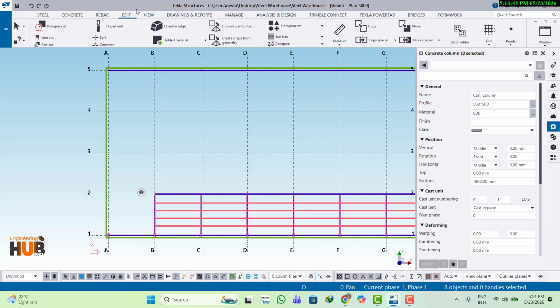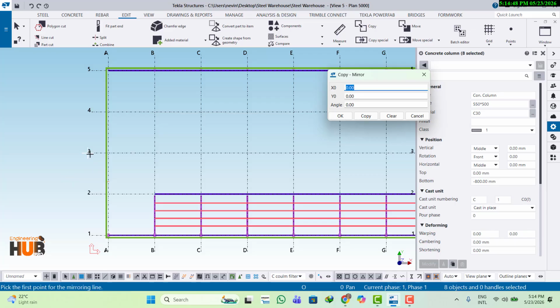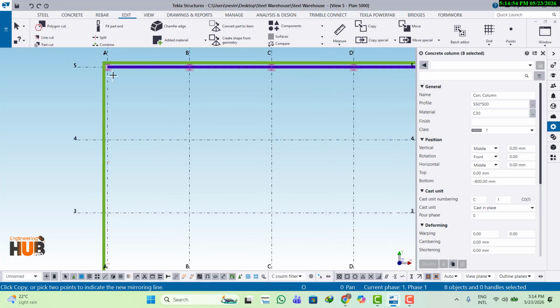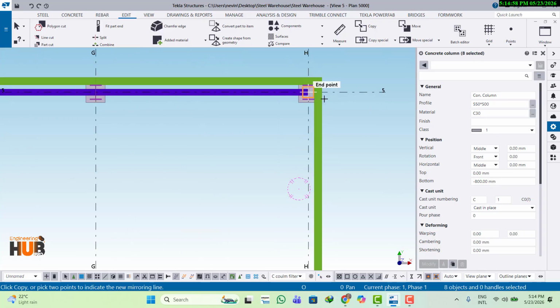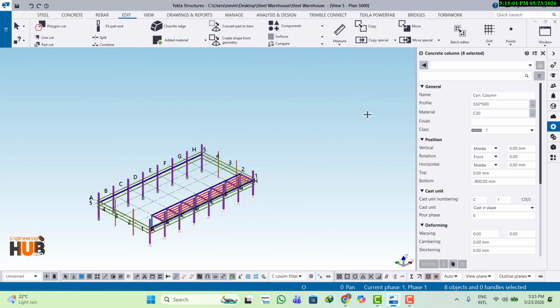Go to Edit, Copy Special, Mirror, pick this end to this midpoint, copy, okay. Now the concrete columns has been copied to the other side of the warehouse. Press Ctrl P to check.